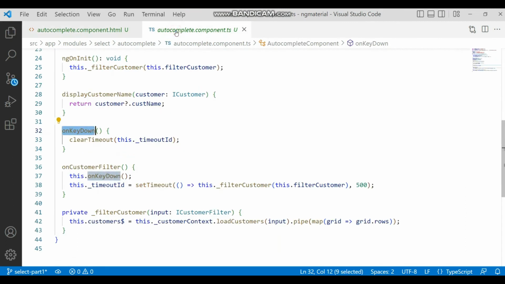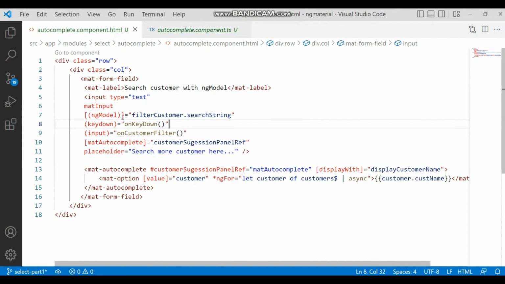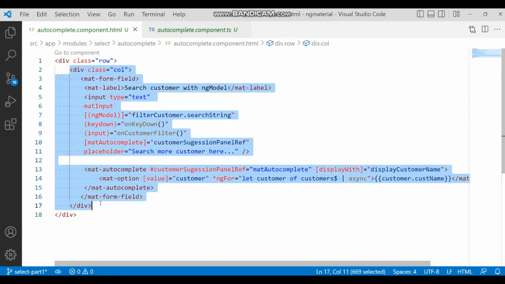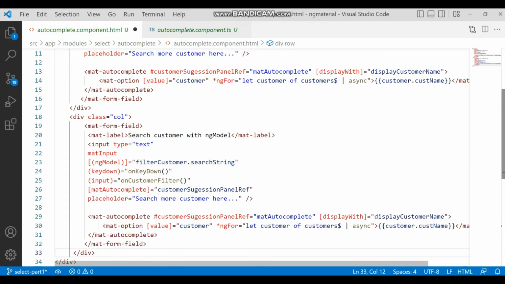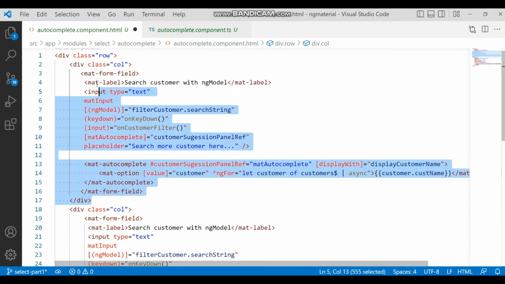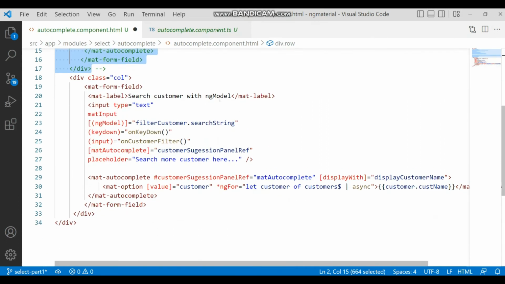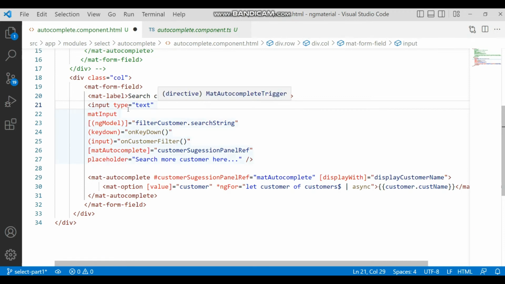Now next thing is, if we use the form control, then what would be the benefit over the ng model? To achieve that, let me copy this code and paste it below, and let's comment the above one. Here I will write form control, and this video may be lengthy, but it will be helpful for you.